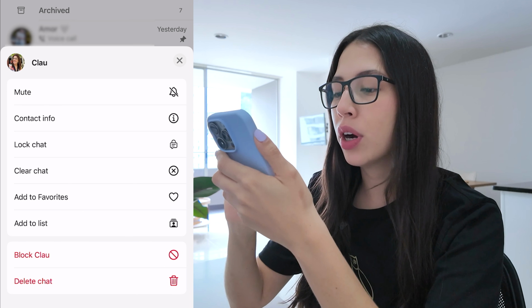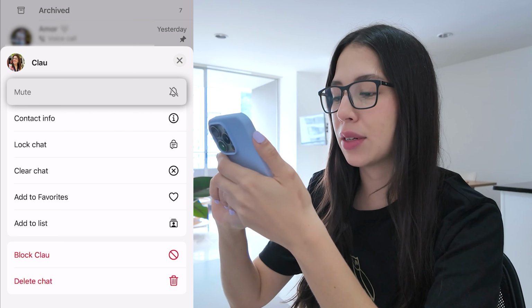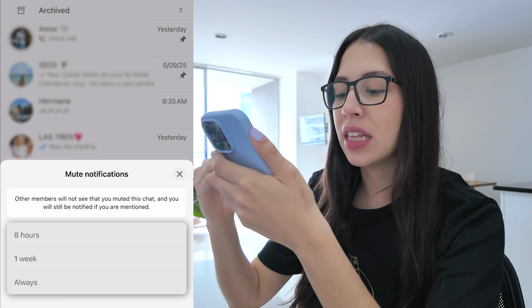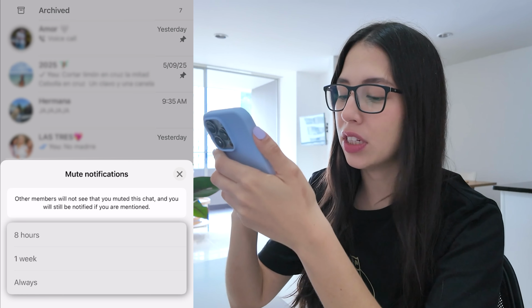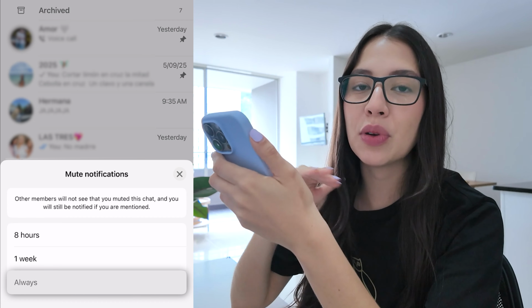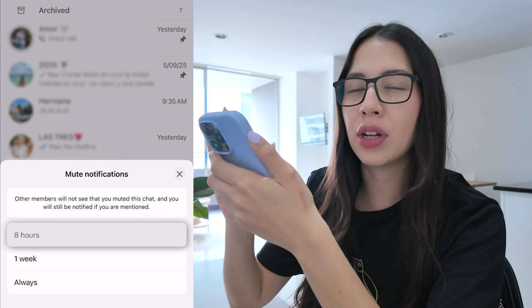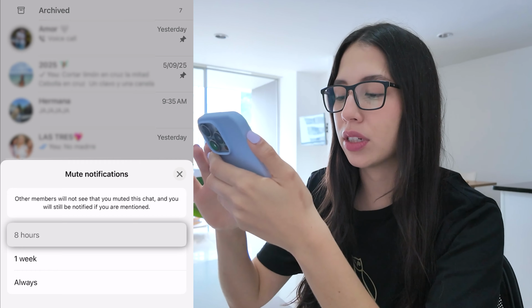Once you tap on more, you're going to see the option to mute this chat. So go ahead and select mute as an option. And then you can select for how long you want to mute this chat. You can select always, that is going to mean that the chat is going to be muted forever. You can select 1 week, or if maybe you want to mute the chat for a little while, you can select 8 hours. And that's it.